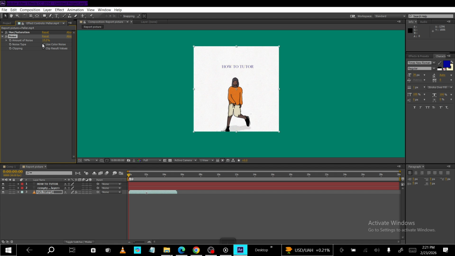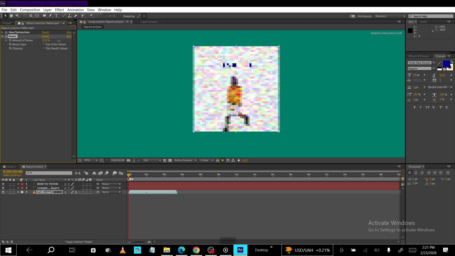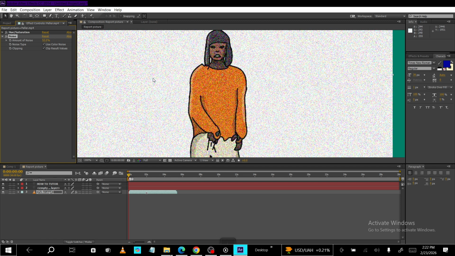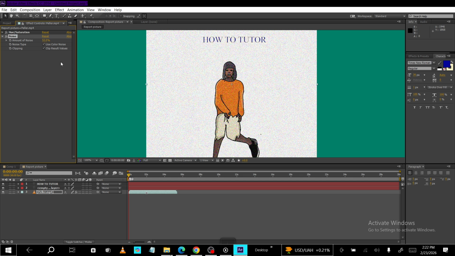Next, head over to the Effect Controls panel. This is where you'll adjust how intense the grain appears. In the list of effects, you'll see noise, and under that, a control labeled Amount of Noise. This is the main slider you'll be working with. Click and drag the Amount of Noise slider to the right to increase the grain, or to the left to reduce it. Higher values mean stronger grain.